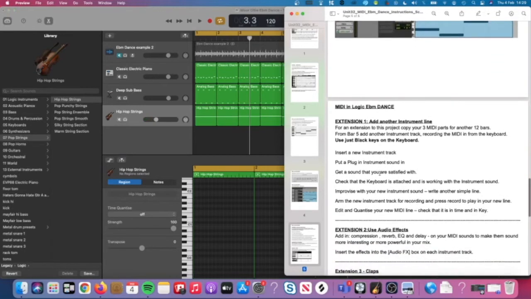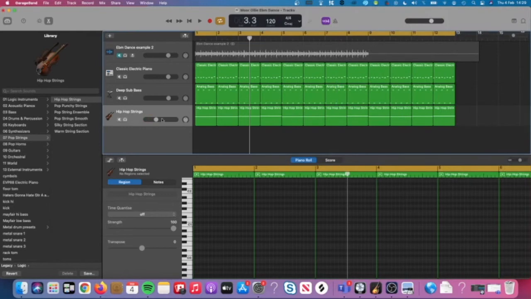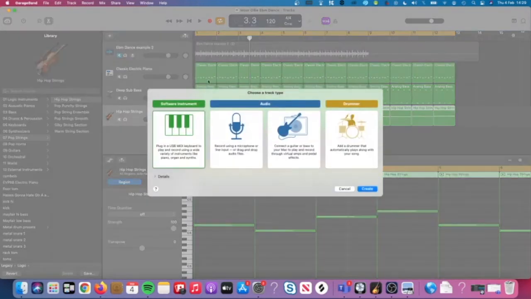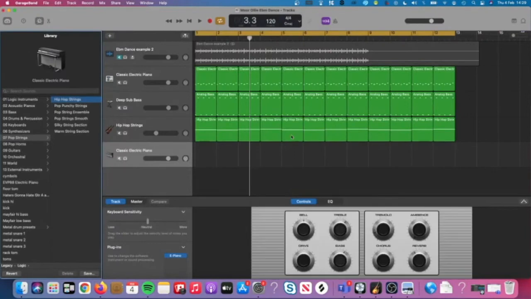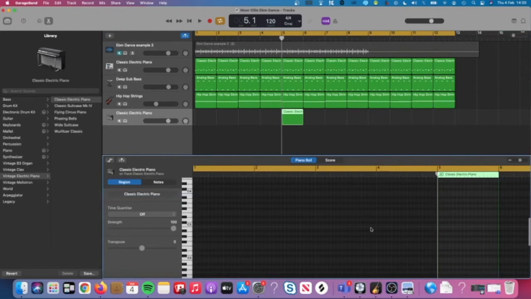Okay, so let's get a new track. So go plus, software instrument, create. And what we want to do is, as it says in the document, create a new one from here, from bar 5. So create MIDI region, double click.